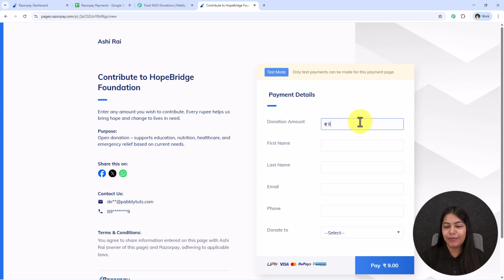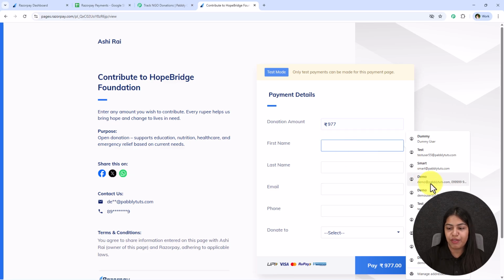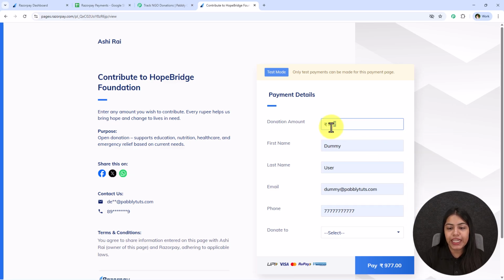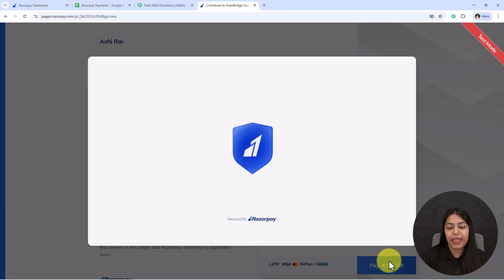Welcome back to Pabbly. Before starting with this automation, I'm just going to show you the proper working of this automation. So let's say I want to donate this amount. So I'm going to enter all of my details and I'm going to donate this amount. I'm going to go towards this pay 977.